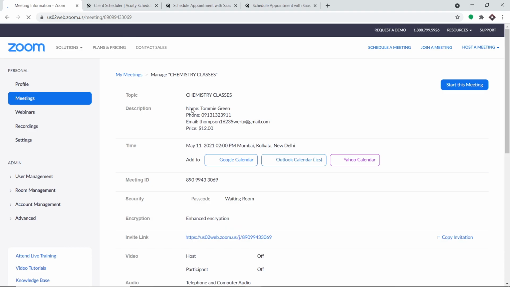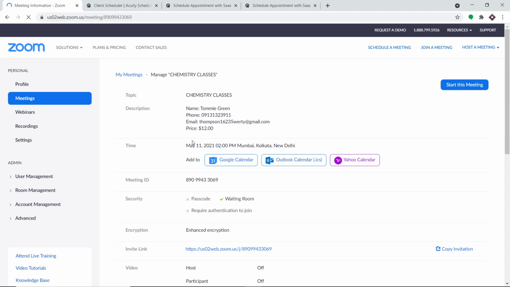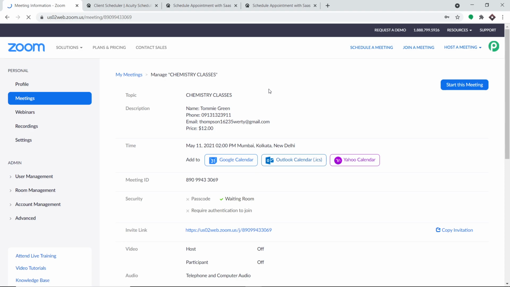As you can see, this is the same description. The name is Tommy Green, this is the phone number, and this is the email. It has been scheduled on May 11th from 2 p.m. to 3 p.m. Excellent. So basically, this is the whole gist. You schedule an appointment in Acuity Scheduling, and it will be reflected as a meeting in Zoom.